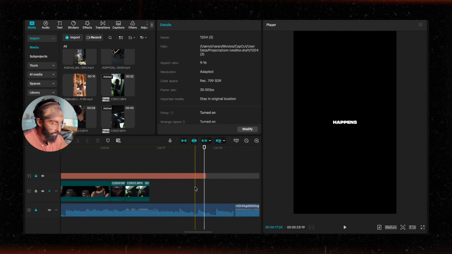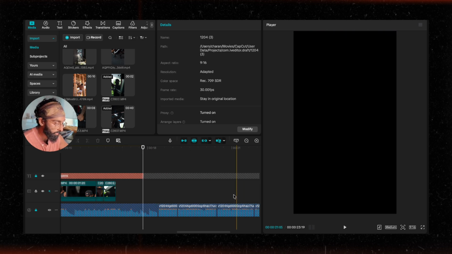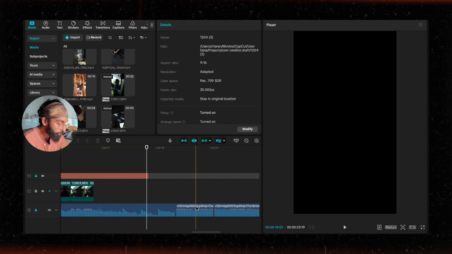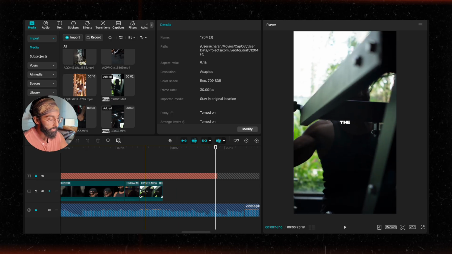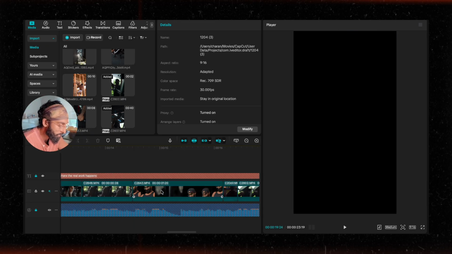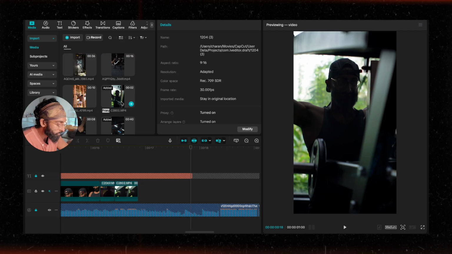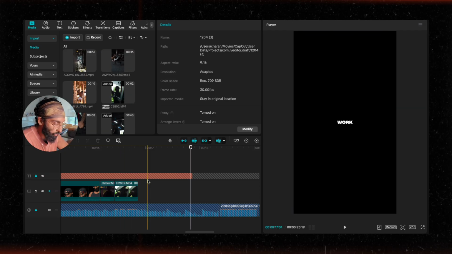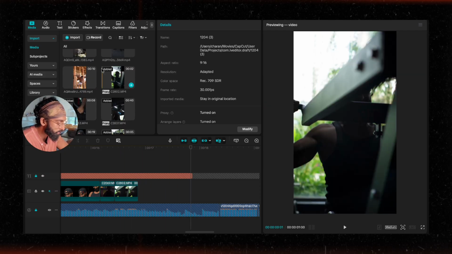All right, so we're gonna add one here, and then we got the end part right here, which I clipped prior because I want to put, although the visuals are matching the words on this side, I want the visuals to match the beat on this side. So let's clip these in. So we got work happens. We got 2 more clips.